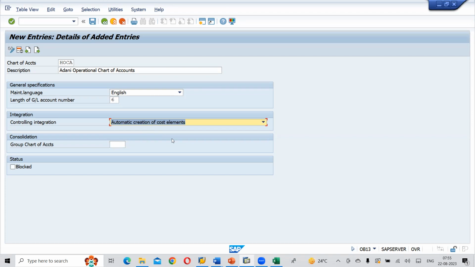That's the reason: the same GL you can find in FI, the same element you can find in the controlling module.